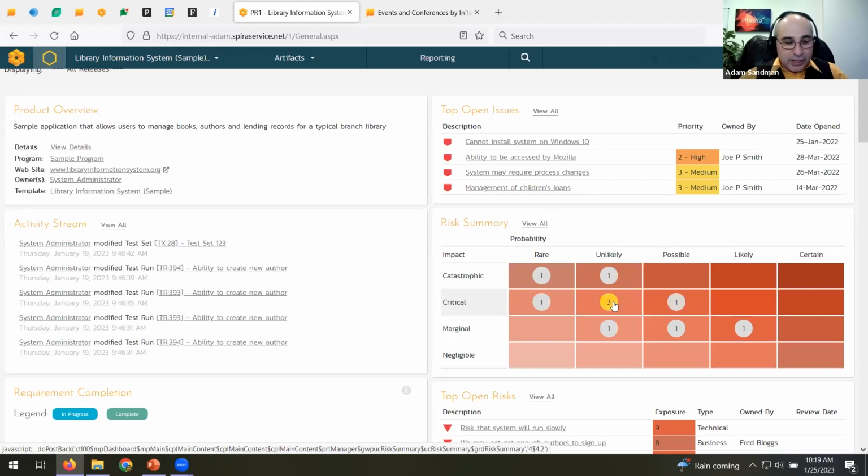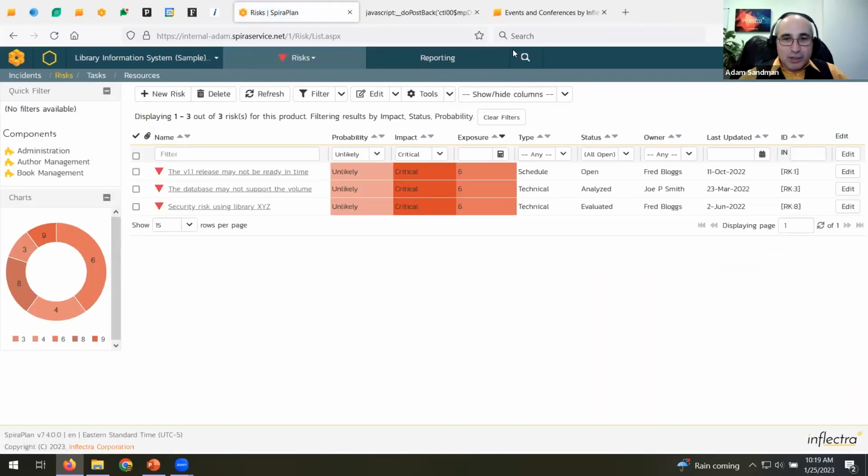You can always click on this and it will bring up another tab. If I click on it, it's going to load right here the risks that go with it.